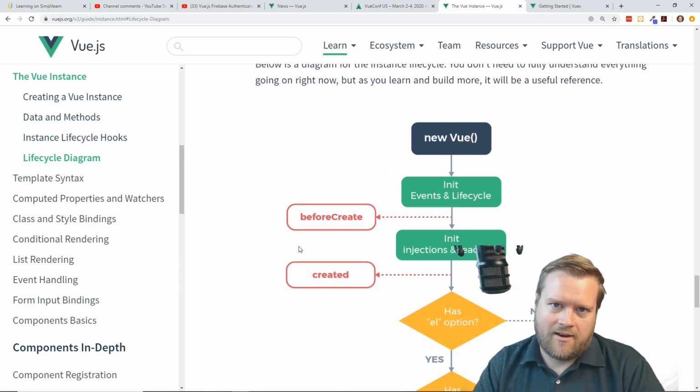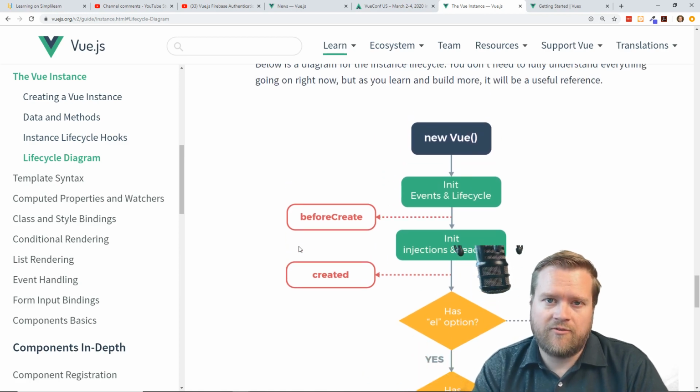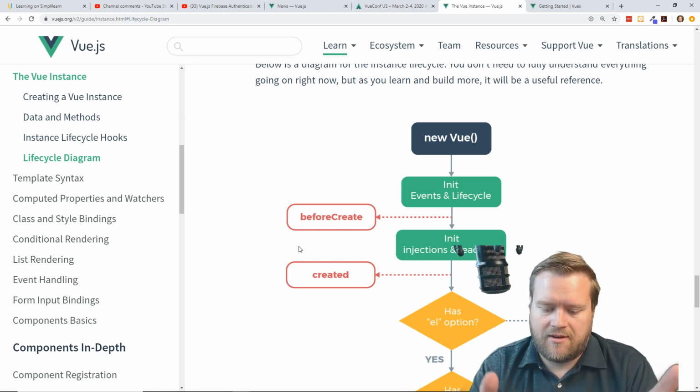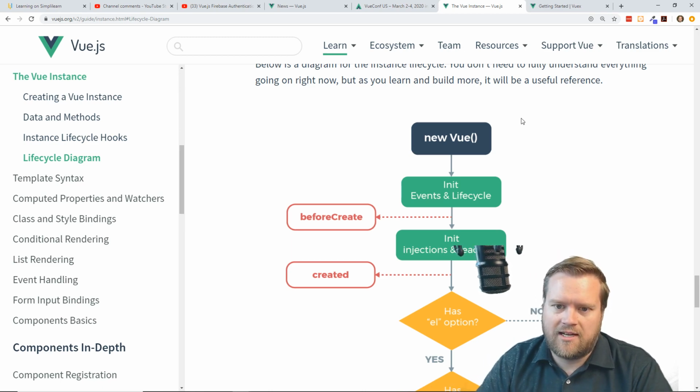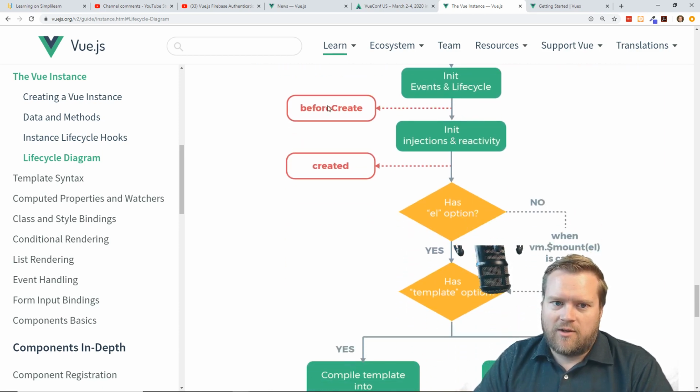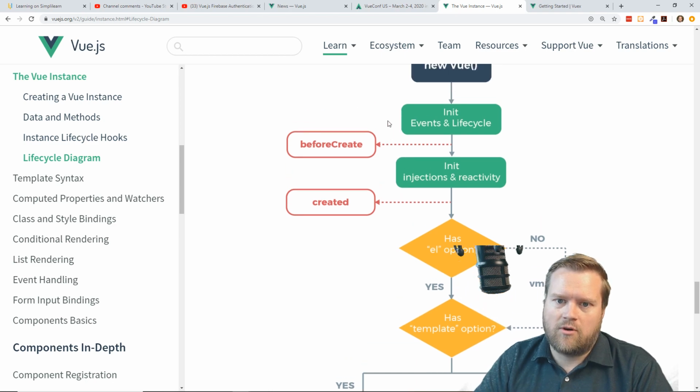And by the way, lifecycle hooks aren't going away with Vue 3. They are going to still be there. You're just going to be putting them inside the setup function, but you will still have mounted and before create. So this is kind of how it goes. When you create a new Vue instance, you have this before create. This is where you put some of your code if you want it before even the component is created.